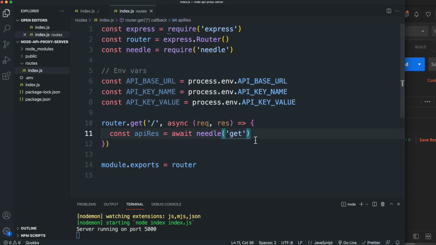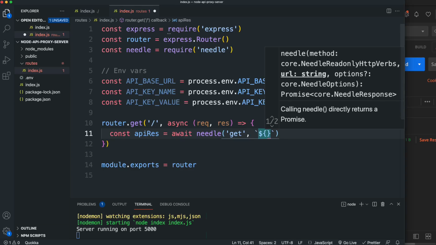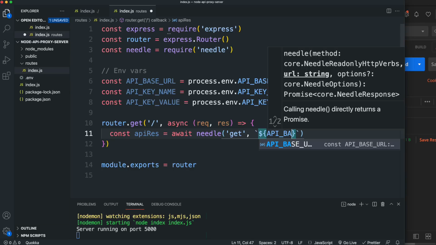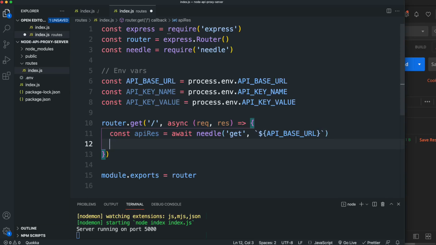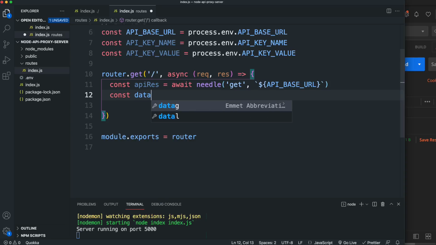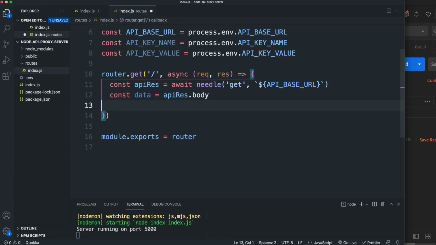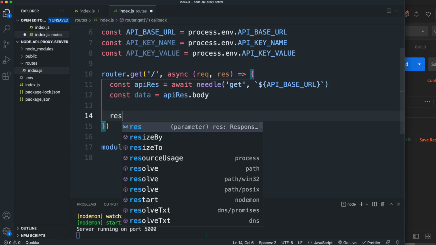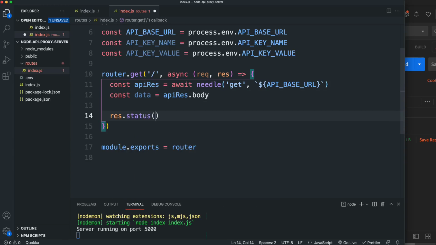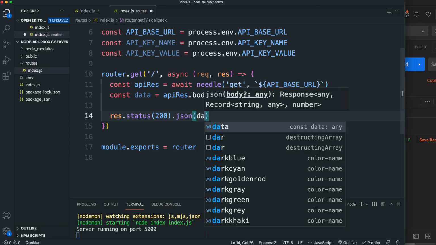Then we'll go back to our request here, and for the URL that we want, let's put some backticks in here, and we're going to put in our API base URL. Okay, so that will make the request. It'll put the response into this variable, and then what we want is API res.body. That's going to have the actual weather information. So I'm going to have a variable here called data, and let's set that to API res.body. And then that's what we want to respond with. So let's say res, we can do res.json, but I usually like to put the status anyway. So set it to a 200 and then .json and then data.